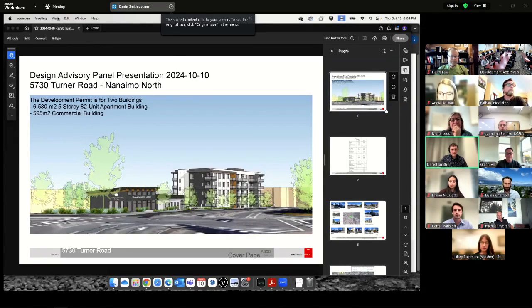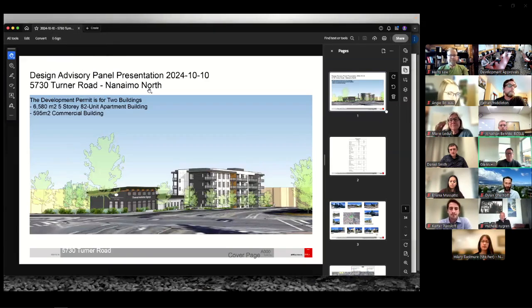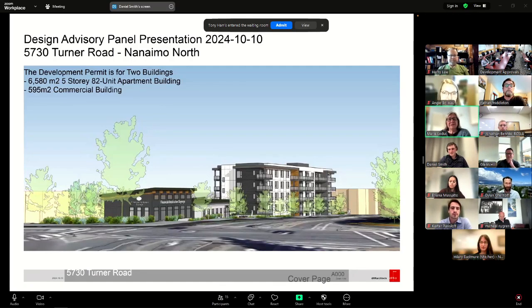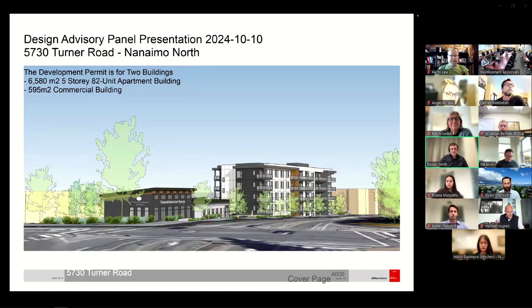I assume everyone can see the screen there? Yep. Perfect. And still can see the screen now that I made it full screen? Yes. Perfect. So yeah, this is the Design Advisory Panel presentation for the development permit for 2 buildings: a 6,580 square meter, 5-story, 82 unit apartment building, seen in the background here down Turner Road, and a 595 square meter commercial building with 2 CRUs.